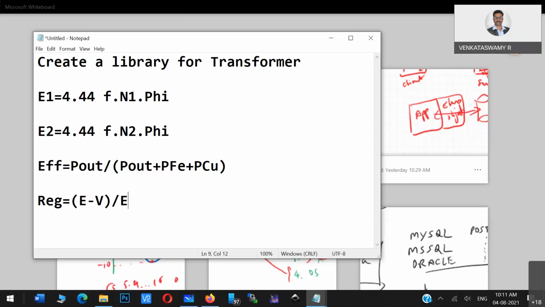Even you can use E2 as reference, that is fine. So now these are the four equations. And like this, for design also you will get hundreds of equations.